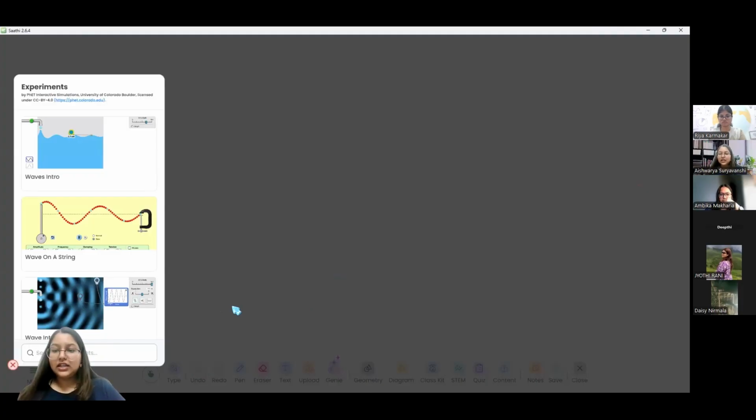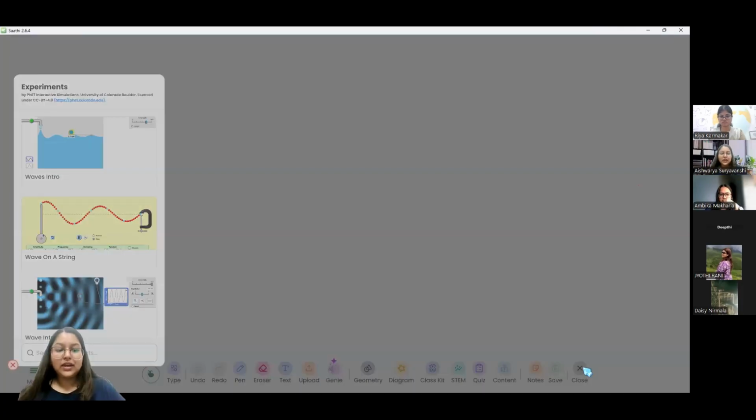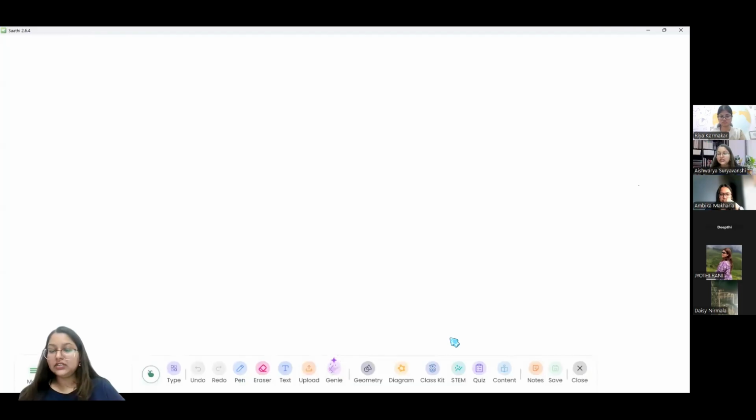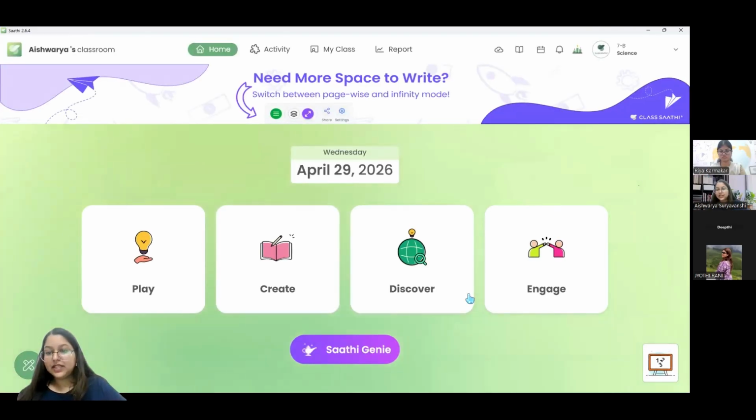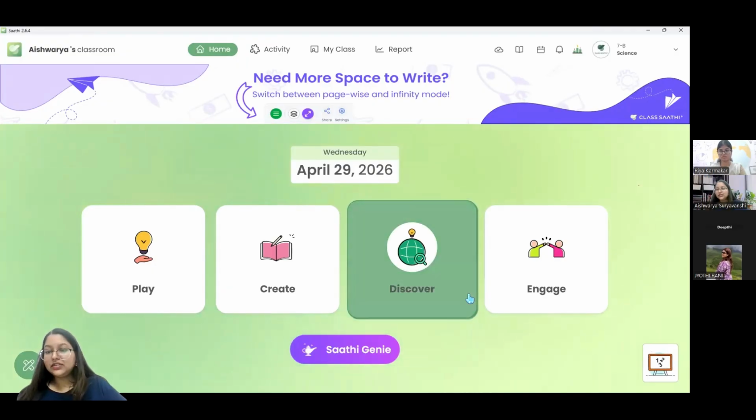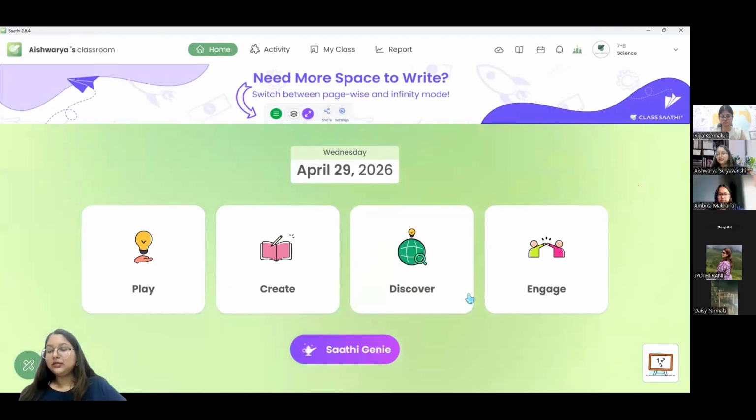Yes, we can access grade 10. If you have a login ID of grade 10, you can access the grade 10 content as well. Okay. So we'll pause the questions for a while, because we need to move forward towards the other new features that we have added.